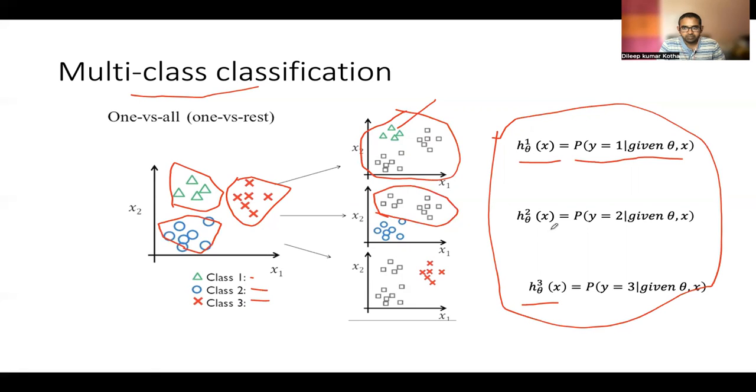So once we have all these hypotheses, what we do is we choose the hypothesis that gives us the maximum result. Say for example, if you have a triangle to predict which class it belongs to, the first hypothesis, since it is the hypothesis for identifying whether the given data belongs to the triangle class, gives us the highest possible result. And the others give us some low results.